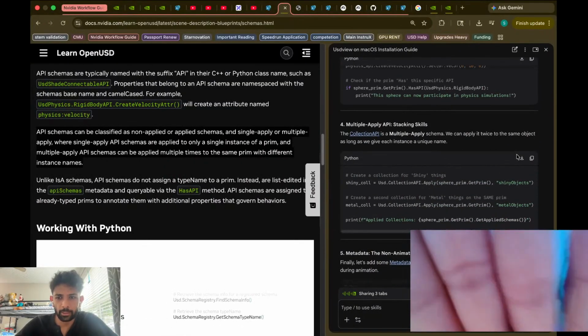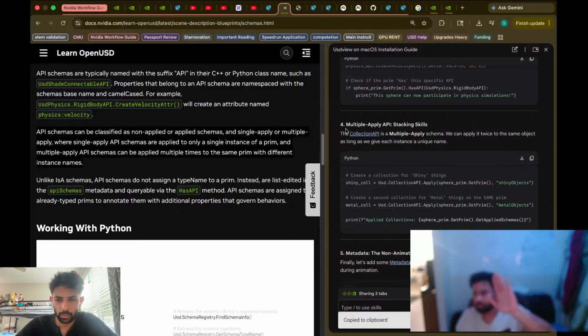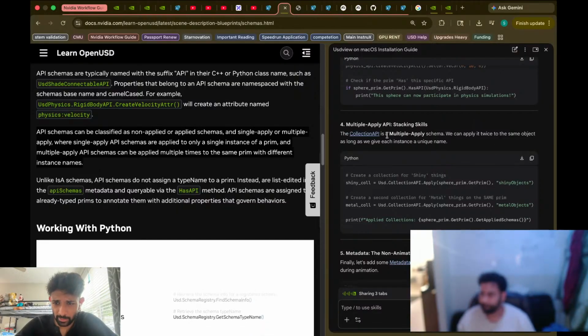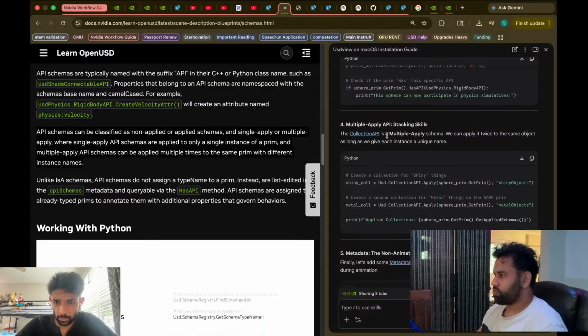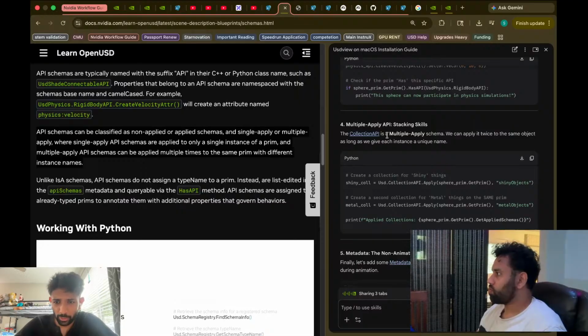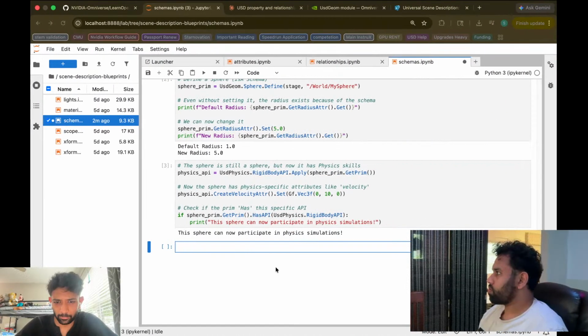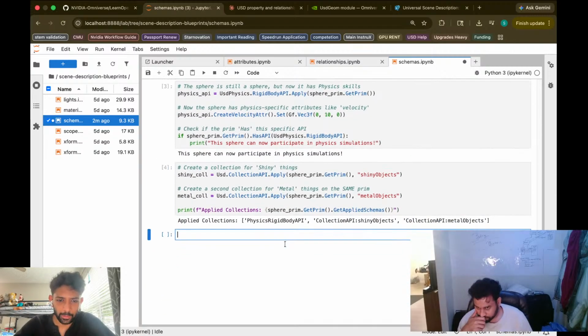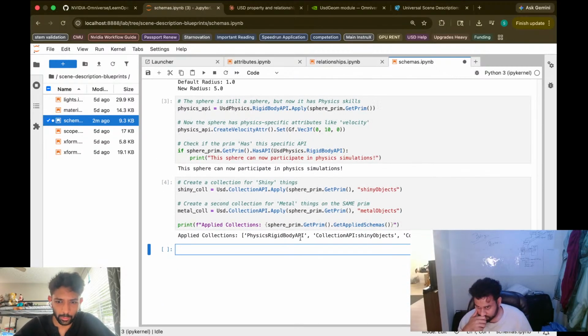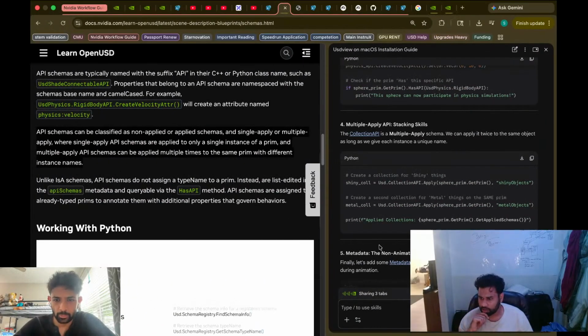Okay, multiple apply API schema, stacking skills. The collection API is a multiple apply schema. We can apply it twice to the same object as long as we give each instance a unique name. Applied collection, physics rigid body API, collection API. Basically API schemas are non-concrete.